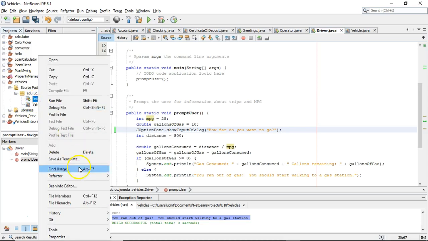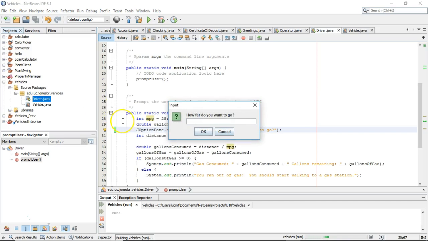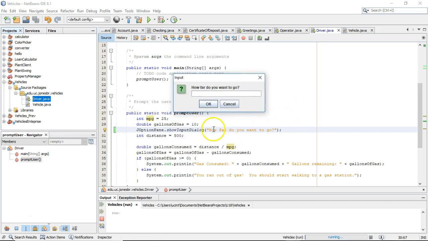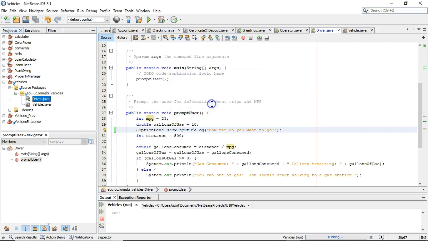Let's make sure this runs. Let's just see what happened so far. So run file. Okay, now take a look at what came up. With that JOptionPane showInputDialog, do you see where the "How far do you want to go?" went? It went up here, has a little question mark there, and it has a place for me to type some information. So I could say 10 and choose okay. But surprisingly, it says I ran out of gas. Now why is that? Because we're taking this data from the user, but we're not doing anything with it.